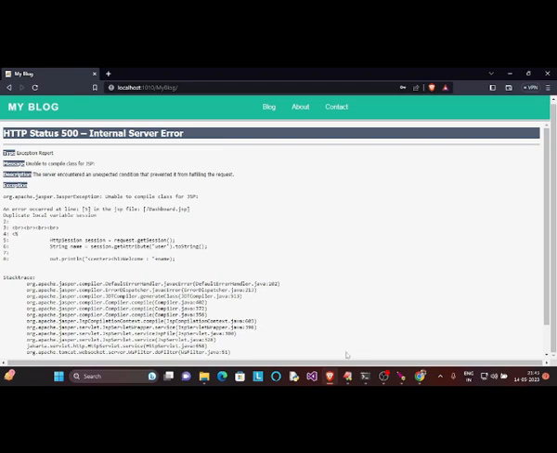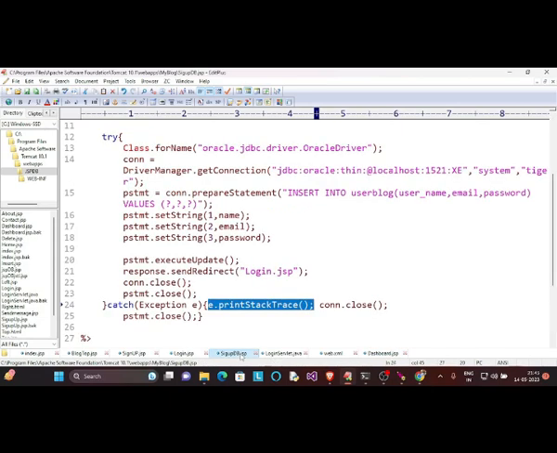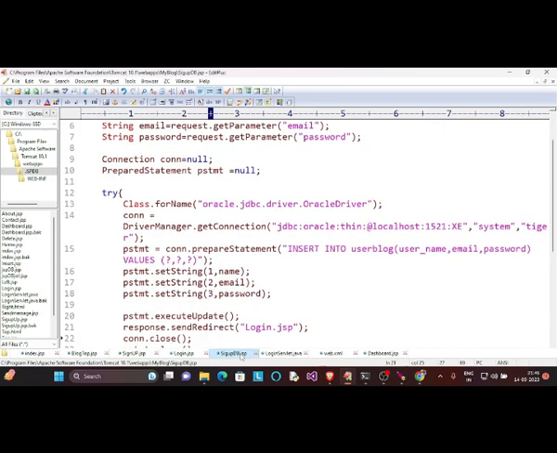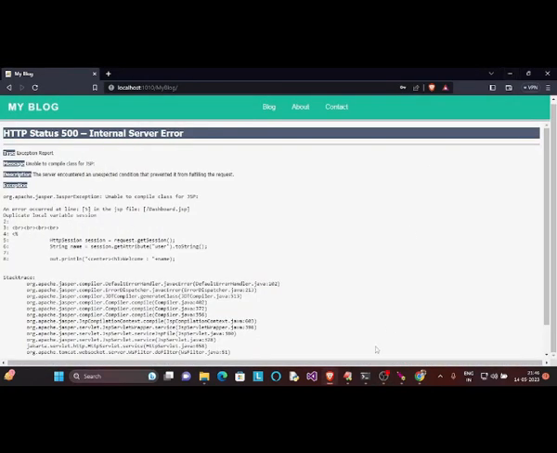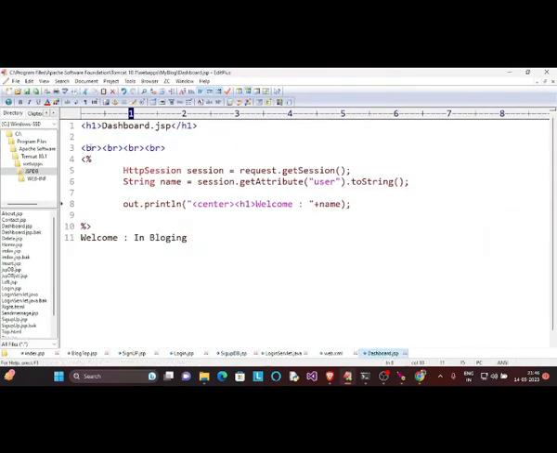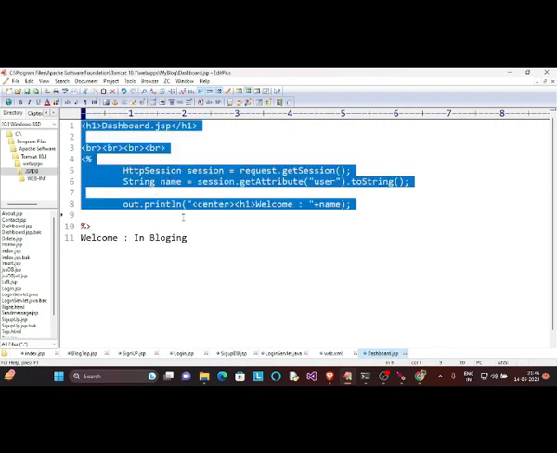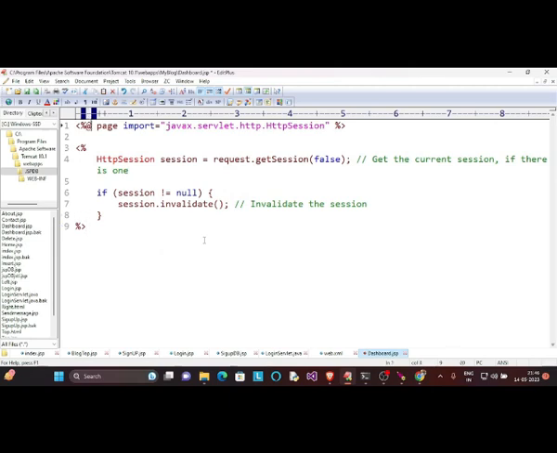Why unable to compile? Because maybe I have not put the session code in the JSP. So it's okay, we can put some code. We just put some code in the JSP file so that we don't get an error. So this file will work properly, that we know. So let's make this file in a proper manner.